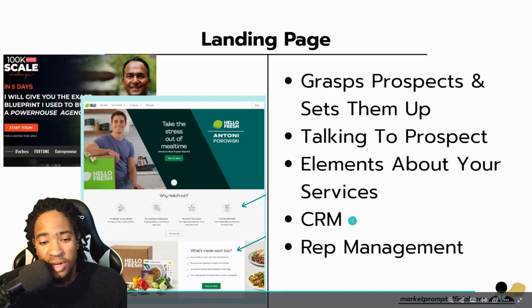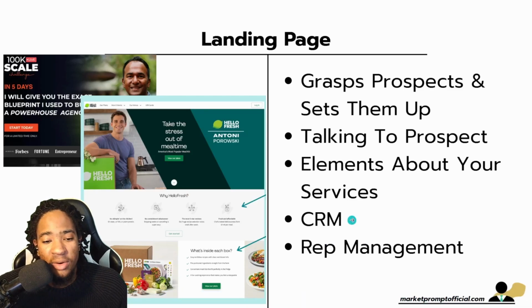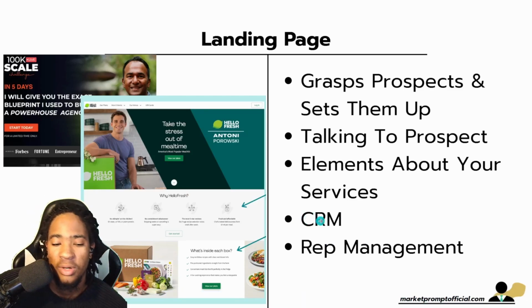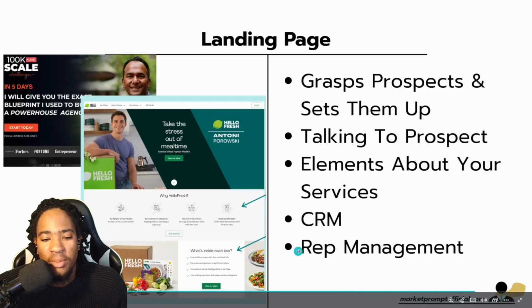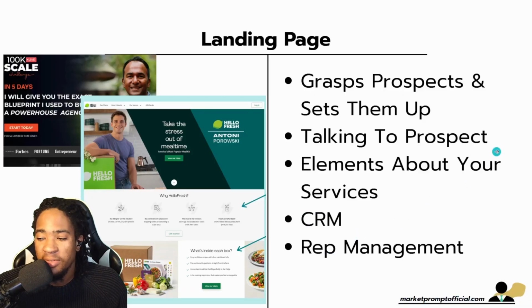And you're going to have your CRM, right? Can't collect the prospect's data without a CRM, which is customer relations management, client relations management, however you want to call it. And then you're going to have your special included reputation management, just so that you can basically make your landing page feel normalized.